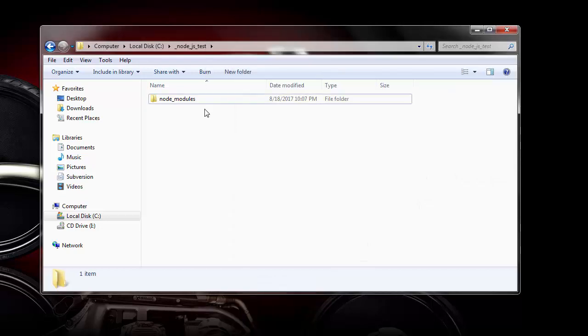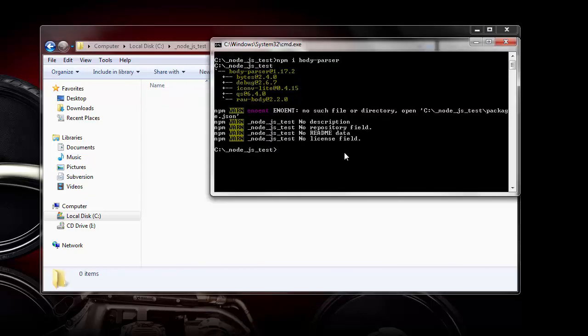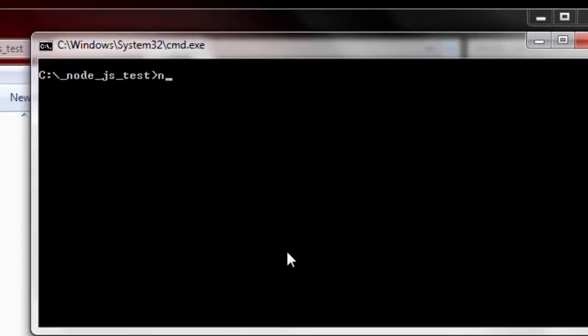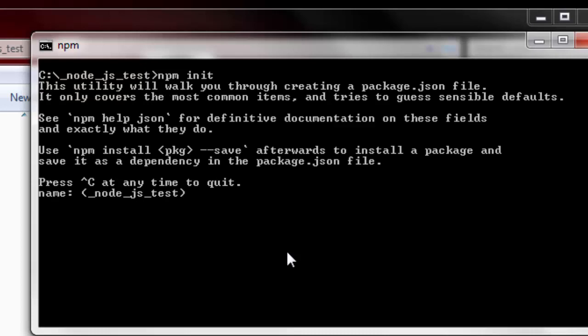So let me minimize this. I'm going to delete this, so there's nothing there. If I do this, clear, and then I can say npm init. What that's going to do is allow you to create what is known as a package file. And you will see in a minute, you can name this test or something like that. You can name it whatever you want.